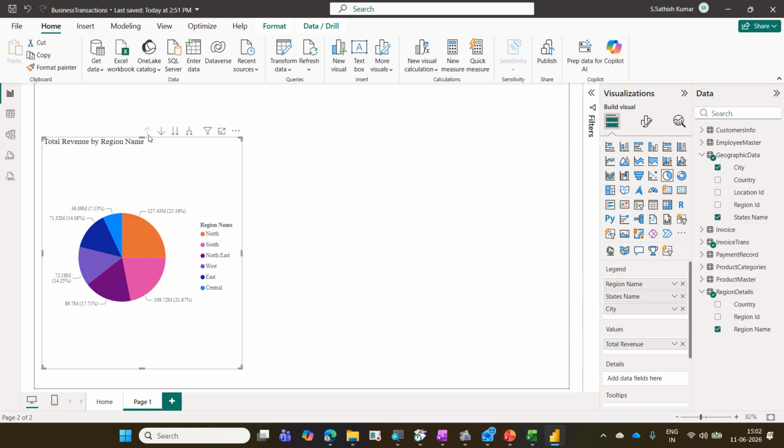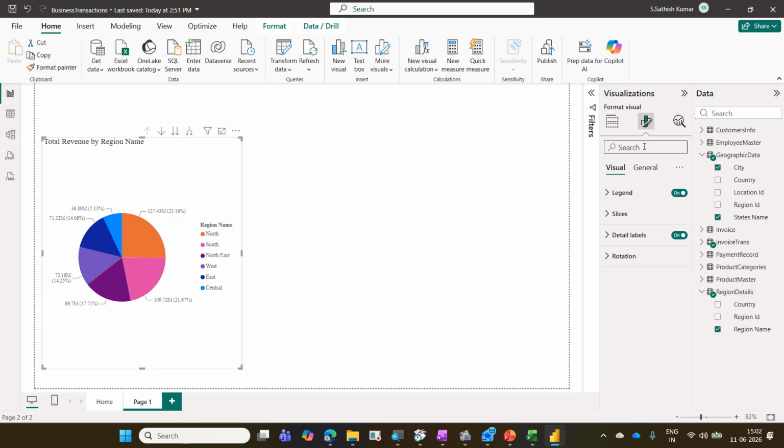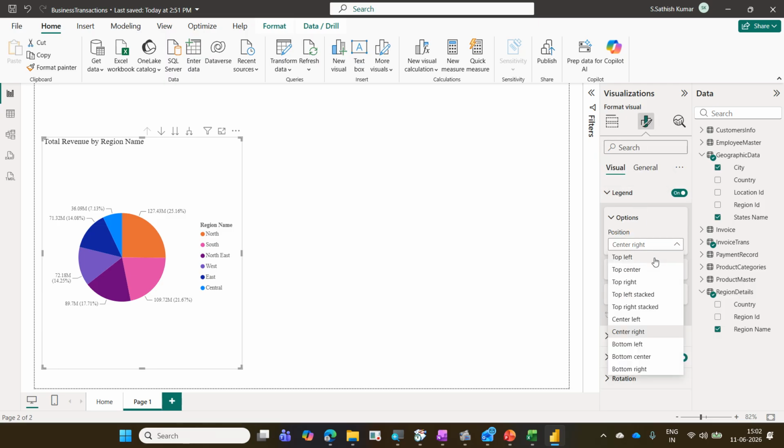Could you tell me how I can move this legend? I don't like this legend on the right side. I want to put the legend at the bottom. You tell me how to do that. Format your visual, then legend, center right or bottom or whatever. Yes, very good. I'll put it at bottom center. Now my chart looks much better.